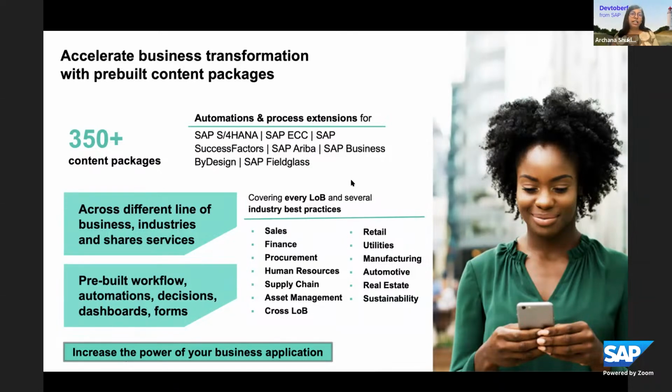And these content packages are not just pure cloud content packages. They are also extension use cases that we have figured out based on identified common business problems across different LOBs. So you will see content packages for S/4HANA Cloud, on-premise. You will also see content packages for ECC, SuccessFactors, Ariba, and different other LOBs that we have at SAP.